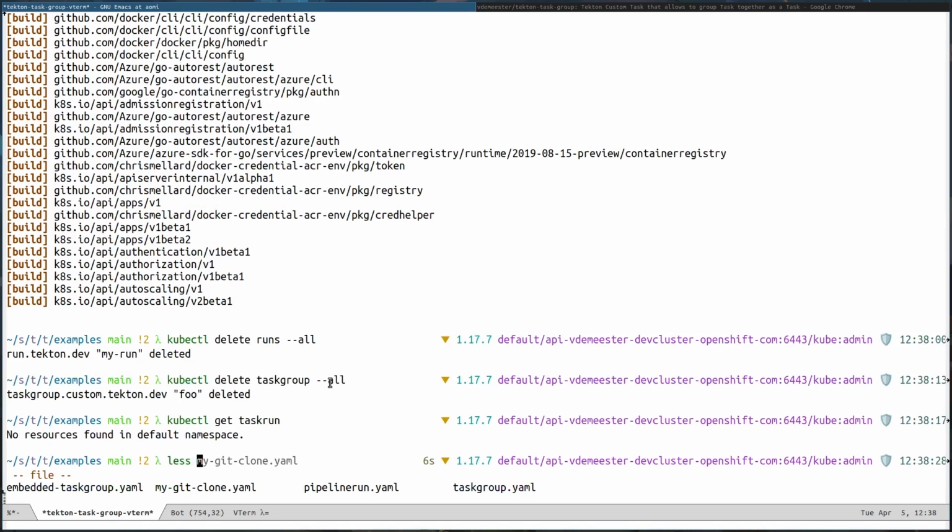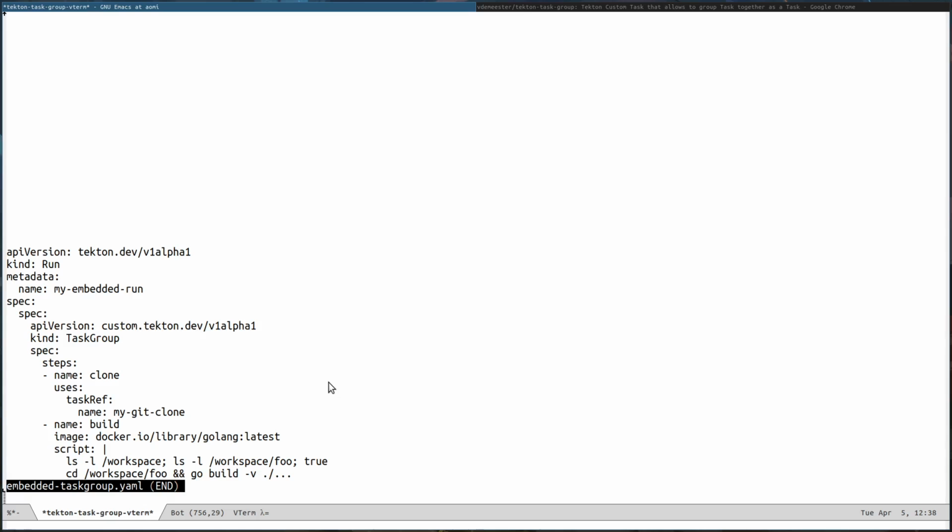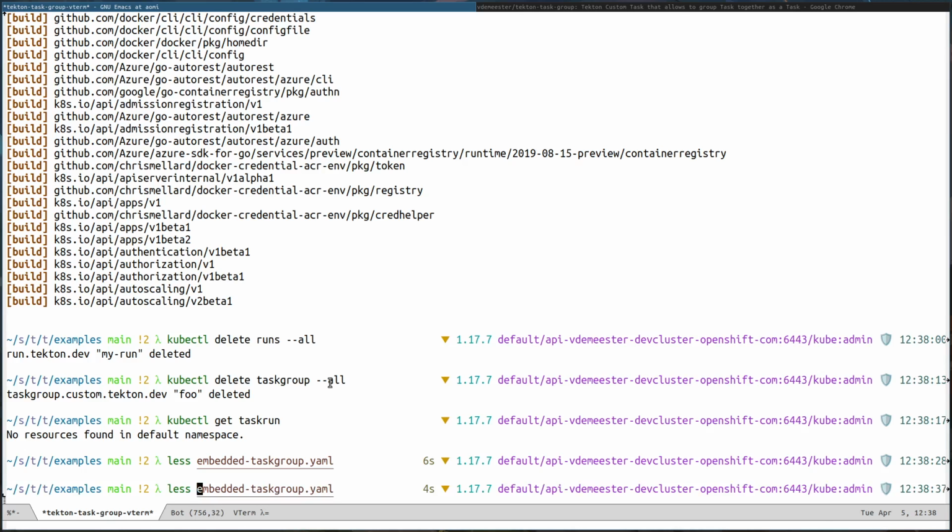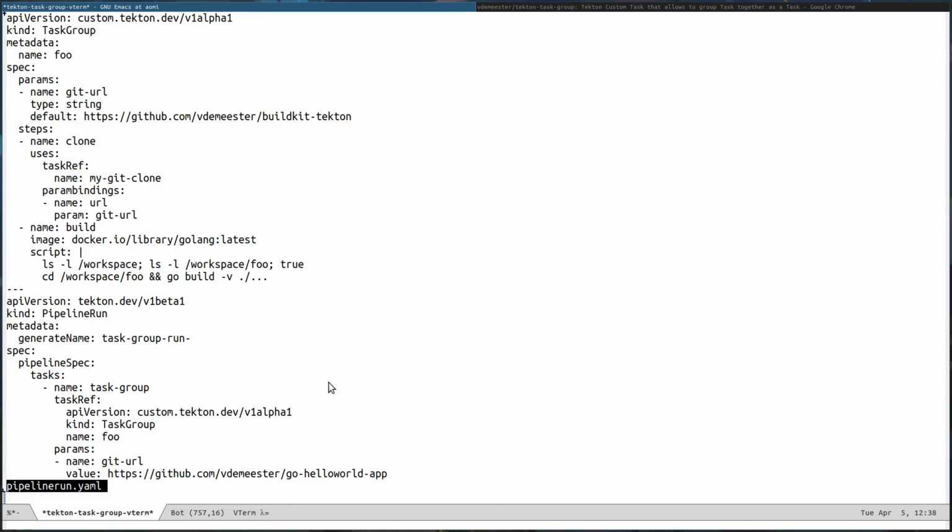Right. So now there's the embedded task group, so it's going to do the same, but in an embedded definition. And the final one I wanted to show is in a pipeline run, and this one is a little bit more advanced. So the task group here is going to be used in a pipeline run, and there's a parameter called git URL, and I'm going to pass one of my repos. I'm just using a different default value so that we see the param works.